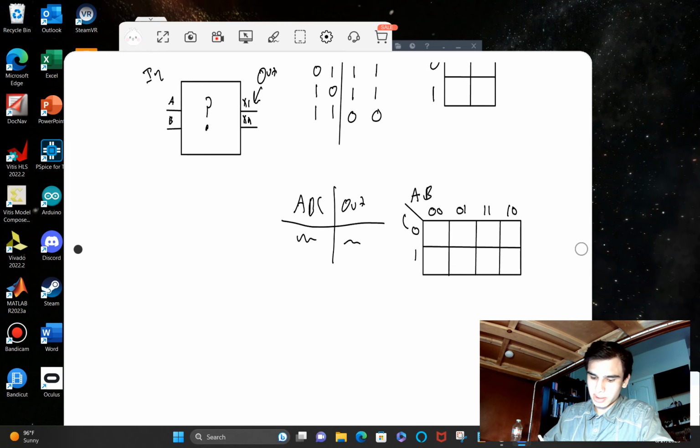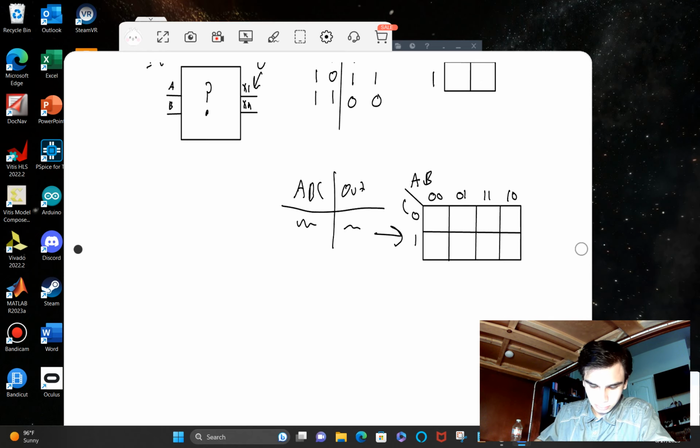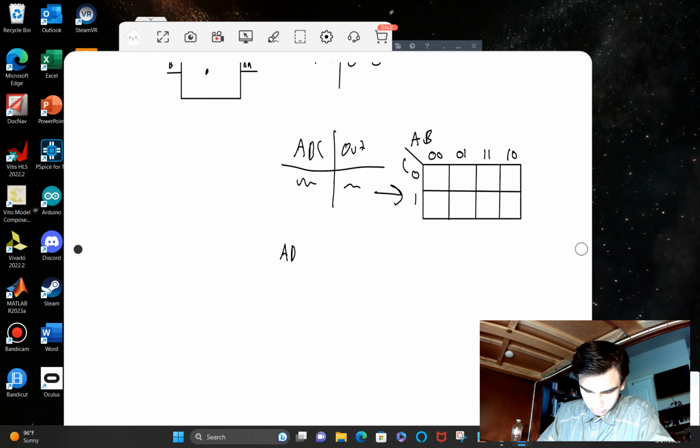Okay, so if you have 3 inputs, this is going to be the K-map you use. If you have 4, so you got your inputs and your outputs.